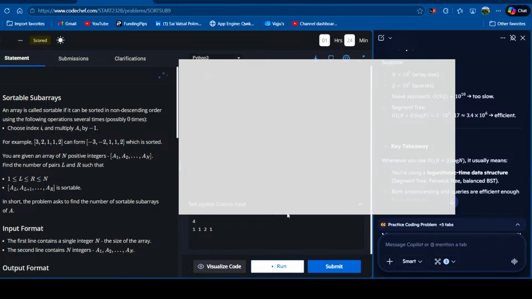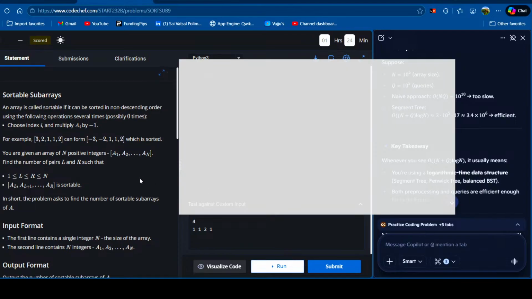Sortable subarrays means if there is a number 1 to 2, the sub elements are 1, 1.1, 1.2, 1.3. So these are considered as subarrays, I think. Okay, not bad at all.